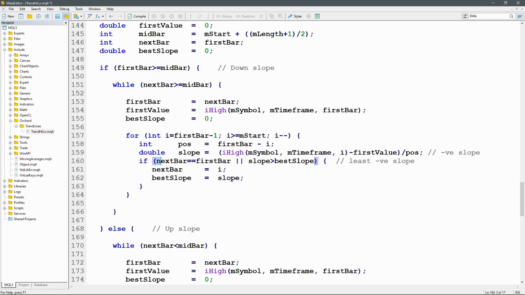Same condition here, if next bar is equal to first bar, or slope is greater than best slope. So because I've got a negative slope, I'm trying to find the least negative, which means I'm looking for a slope that is higher than the previously found best slope. And then just next bar equals I and best slope equals slope. Same conditions there.